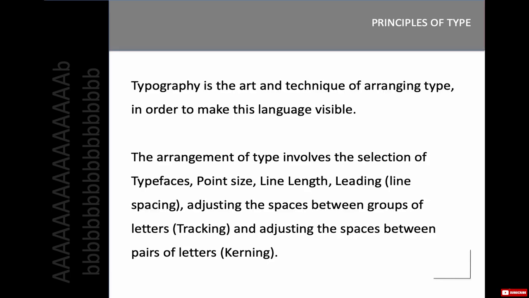As we can see in this next slide, typography is the art of arranging type in order to make this language visible. Absolutely. Type is a language. Typography is a language. And if we can't express it verbally, audibly, let's express it visibly with beautiful formatting. So what are we talking about creating this beautiful group of letters? The formatting of the text.